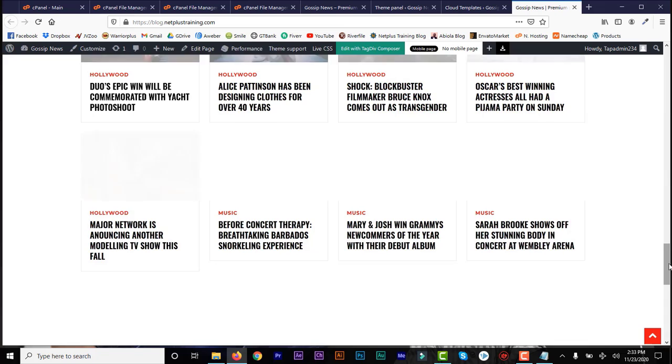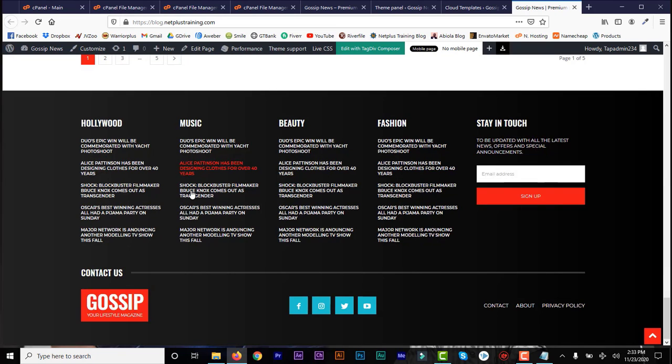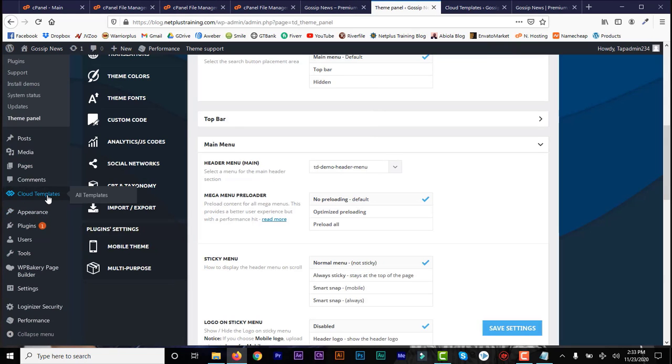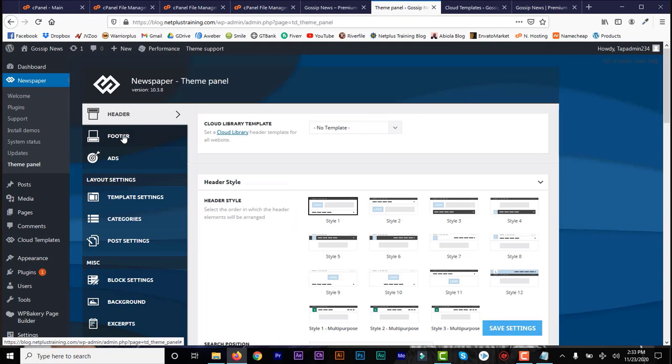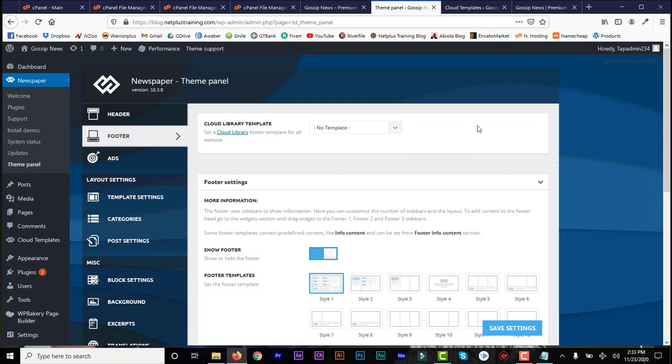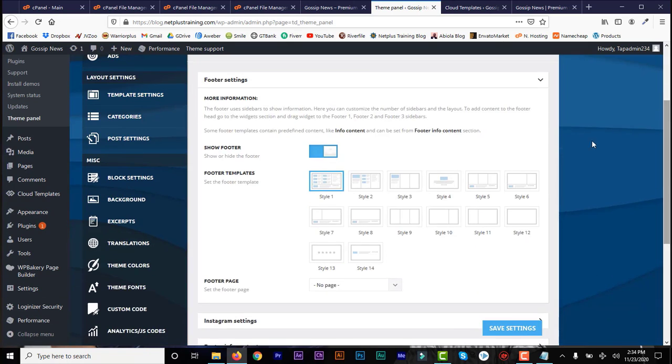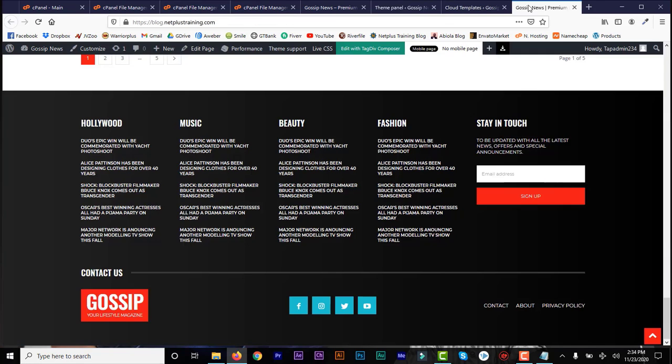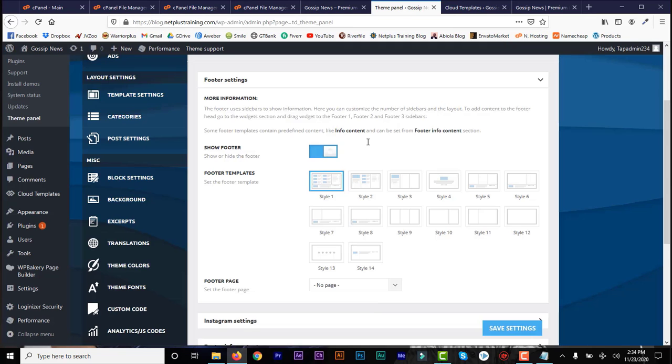And then you can do that to the footer right now. You can see that right now it's using one of the templates, which is the cloud template, the footer template. And of course, if you go to footer, you can always change that from the footer template to no template. Now if you choose no template, you'll be able to style the footer just like we just styled the header, and we can change show footer, choose any of these styles of footer template.